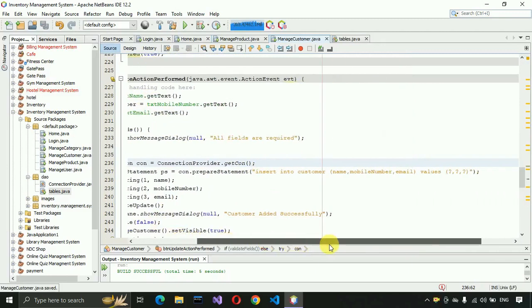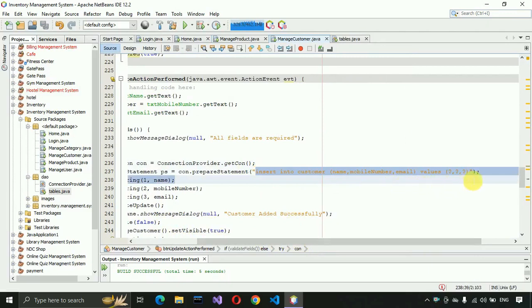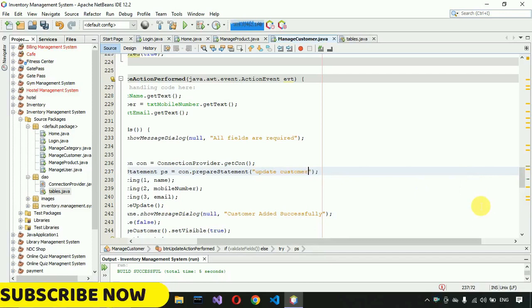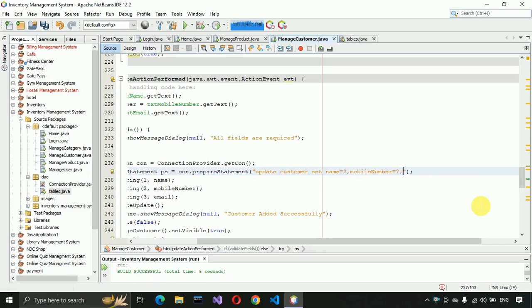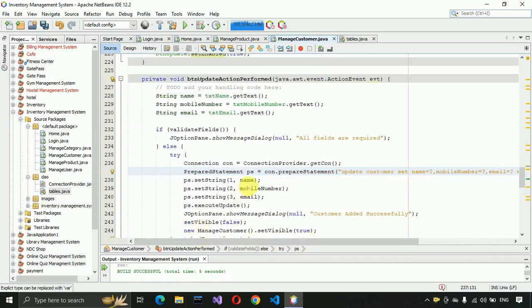After that we have to update this one. So here we just need to remove this one part, and here we have to just write update customer set name equals to question mark, then mobile number, and after that email, where customer underscore pk, and then we have to pass the question mark. Okay, after that here we have to pass name, and here mobile number, email will be same.